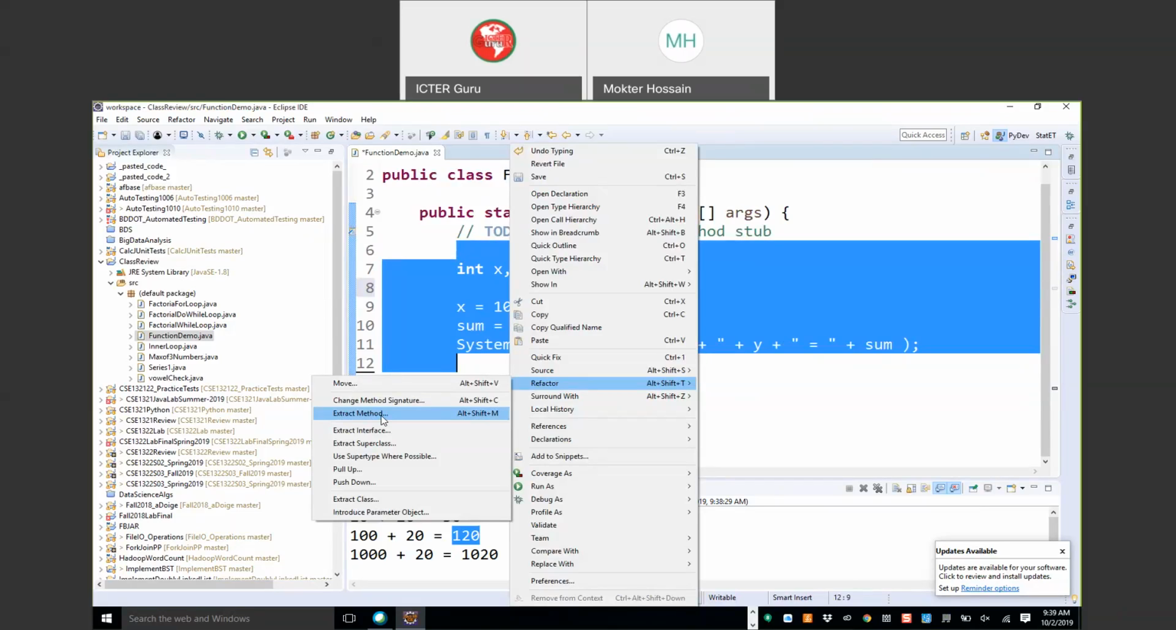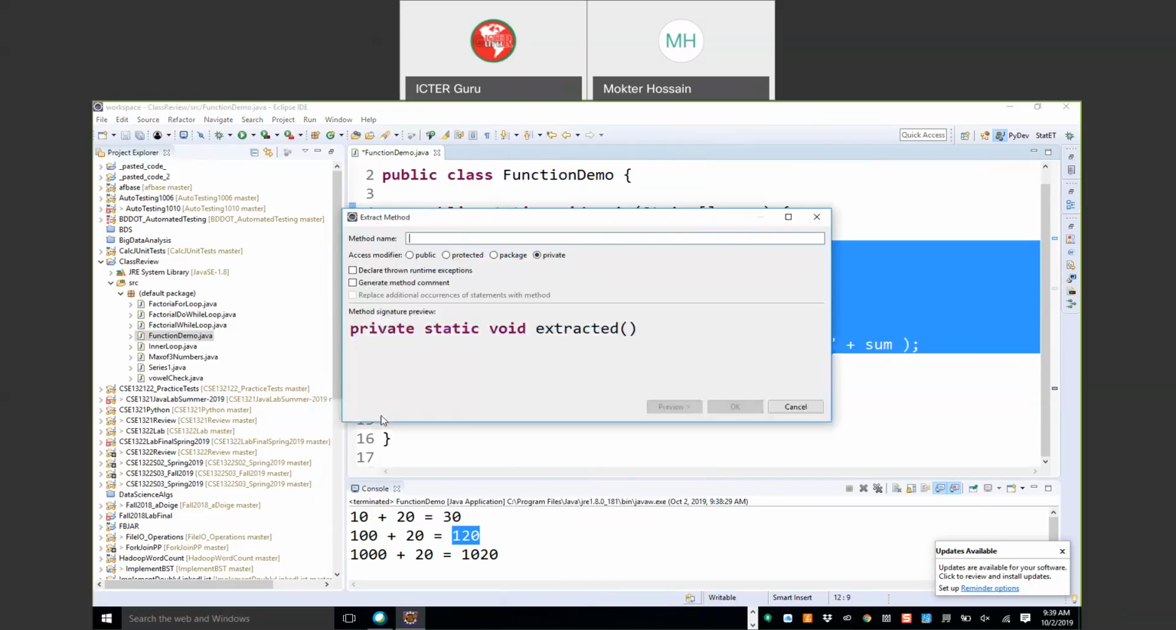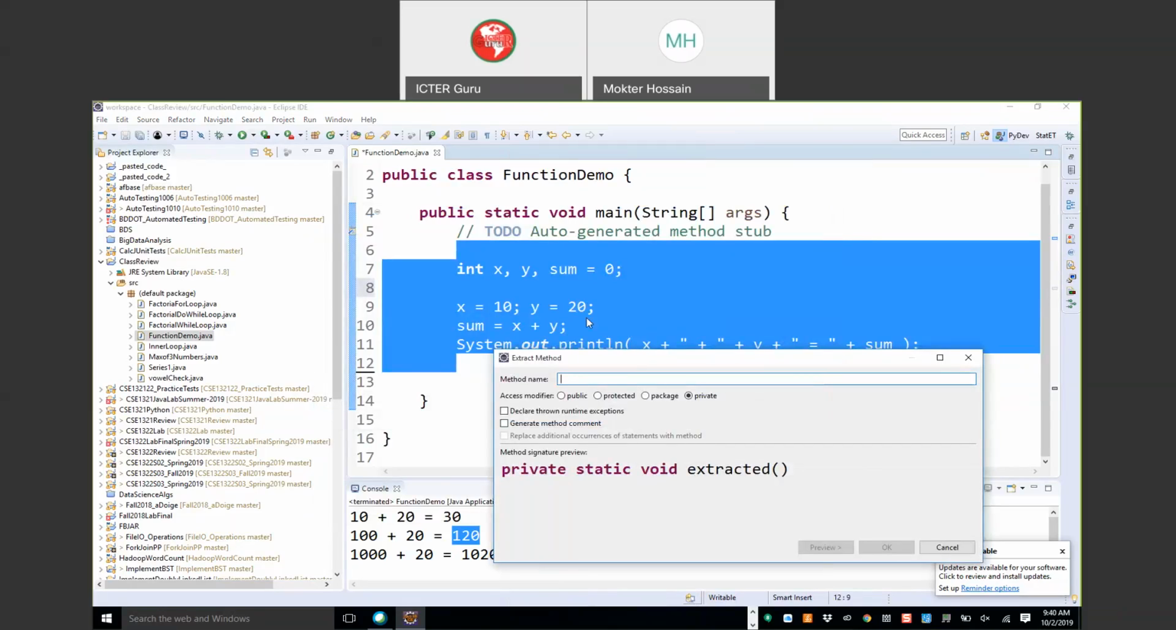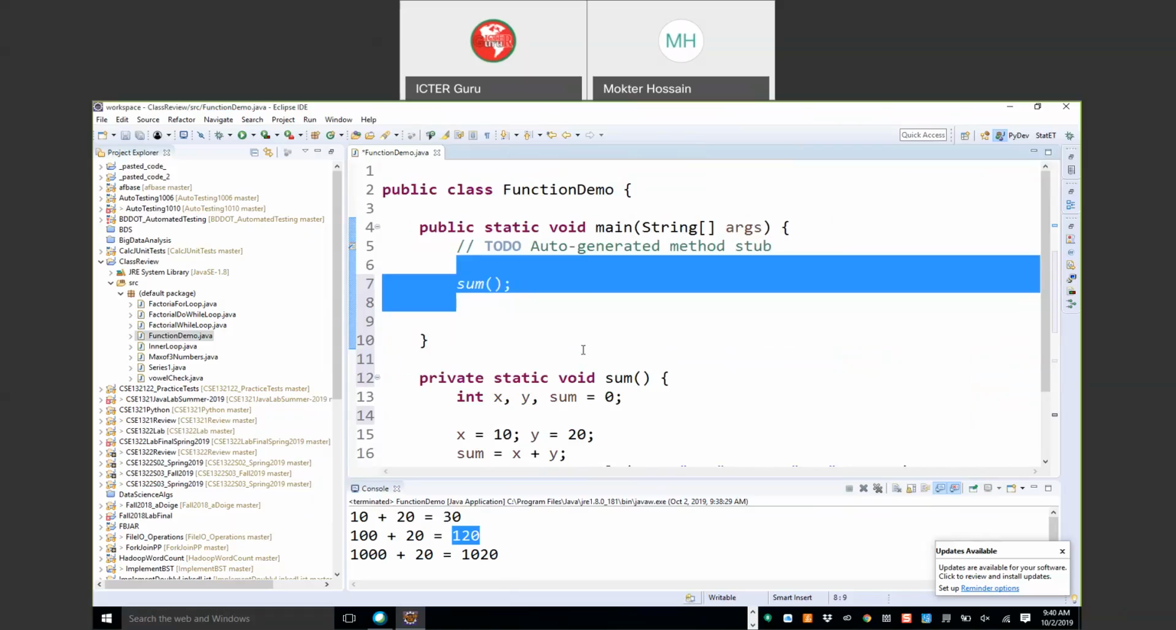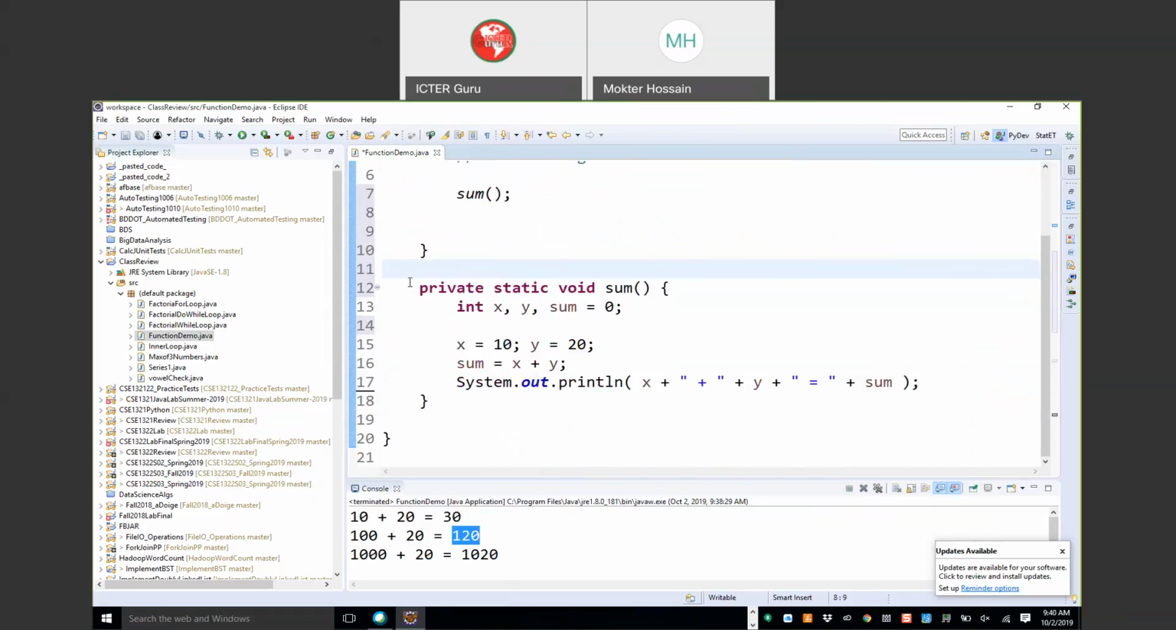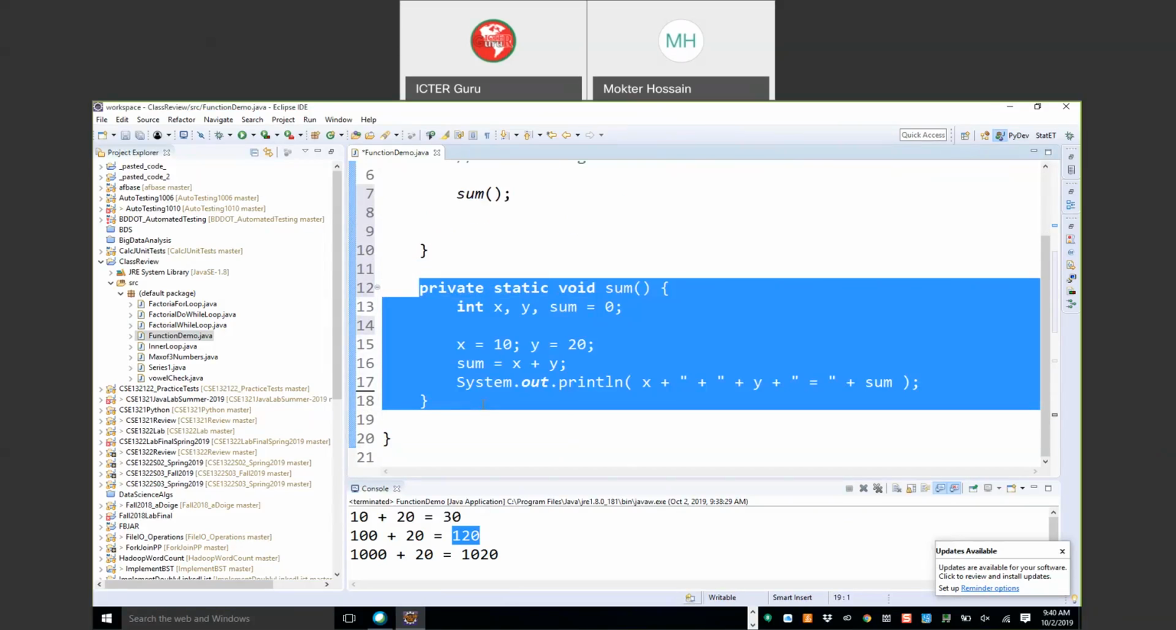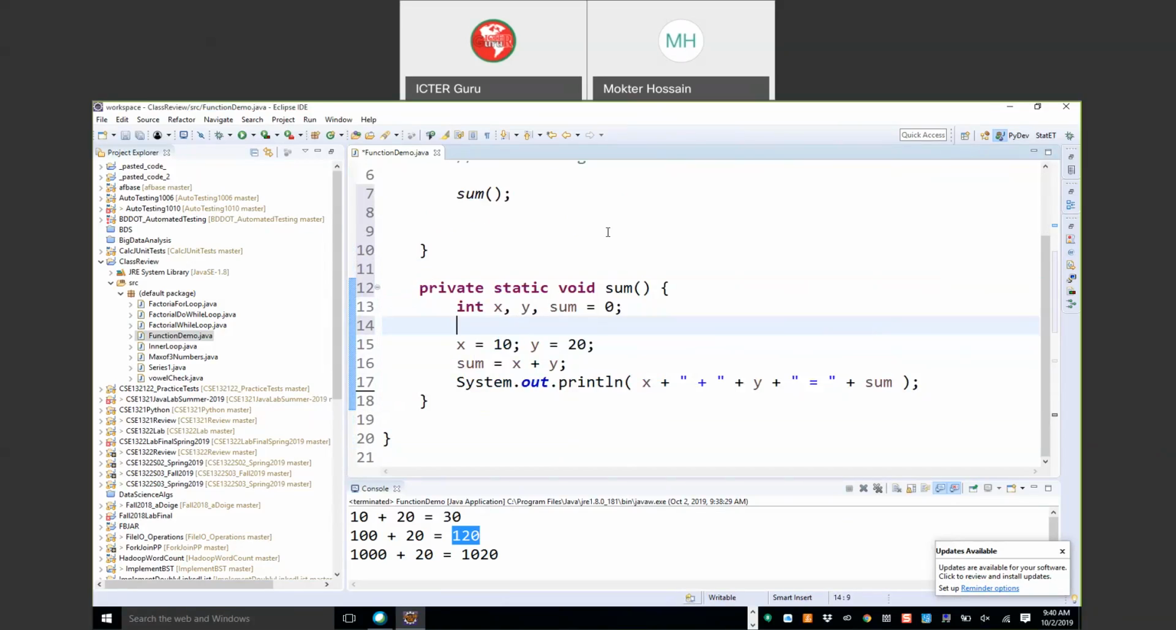If I select extract method, then it will allow me to give a name to the method that I want to use for this code. For instance, I want to put sum, and that's it for now. I click OK. And as soon as I click OK, you see that the compiler created this method by itself, and called this sum method by itself.